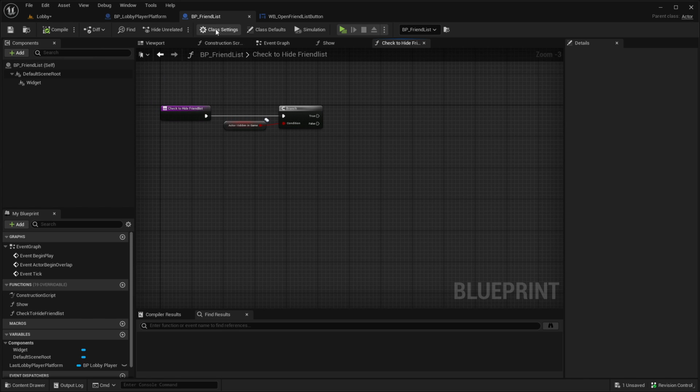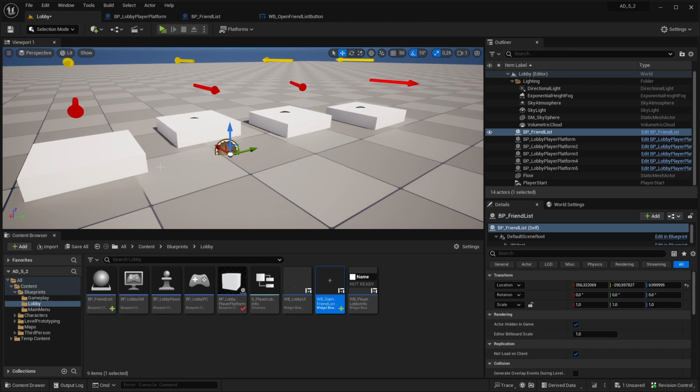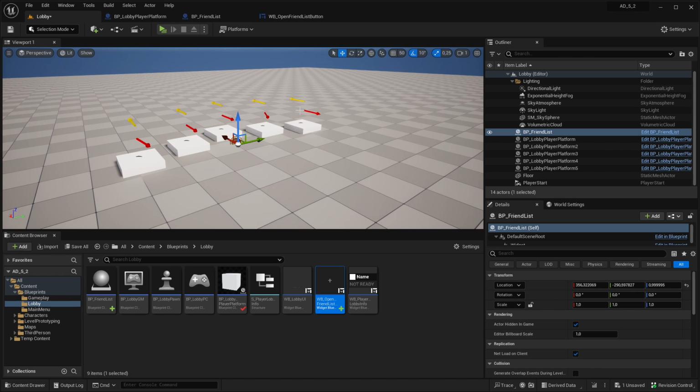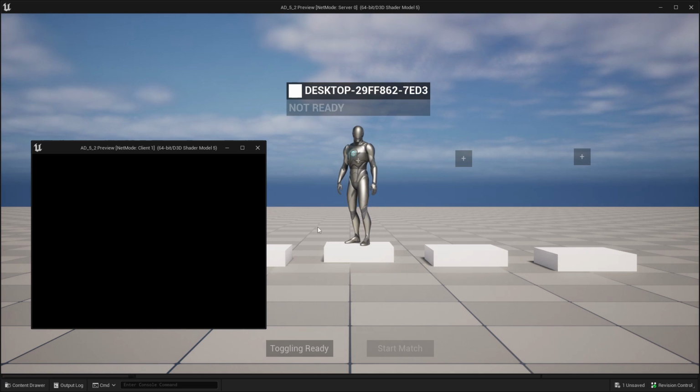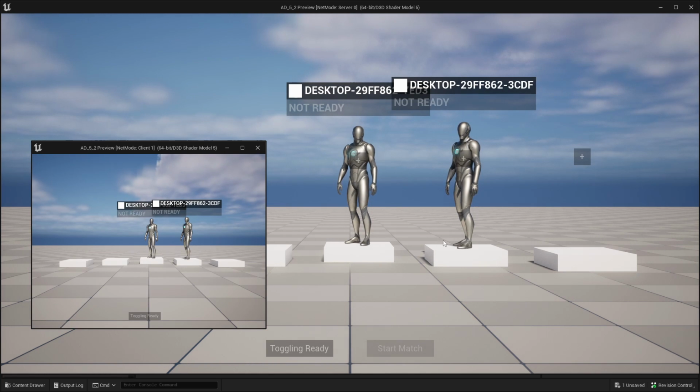And because the friend list is an actor and actually placed when we're clicking here on these open friend list buttons, it is actually placed here in the world, at these lobby player platforms. And yeah, the mouse location, we're having the mouse location here, it doesn't have a relation yet to the world location.